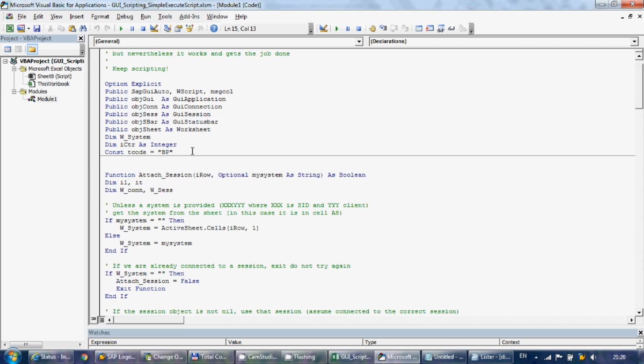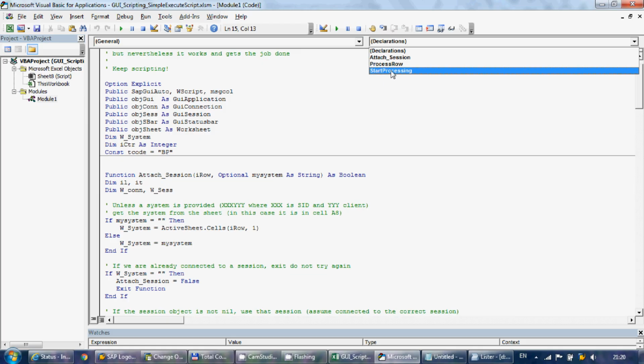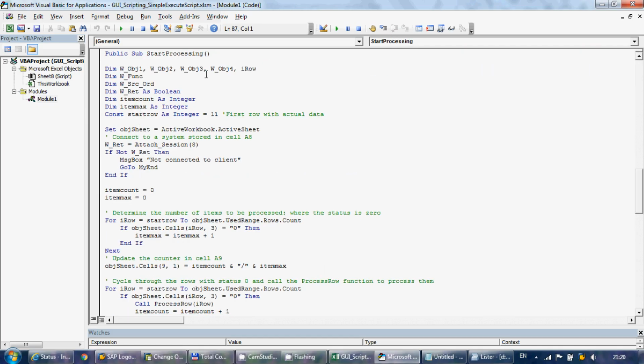To view the rest of the code, I'm going to go in the sequence in which it is executed instead of reviewing the code from top to bottom. So I can just find the start processing method. This is the one which gets called when I click on the button.